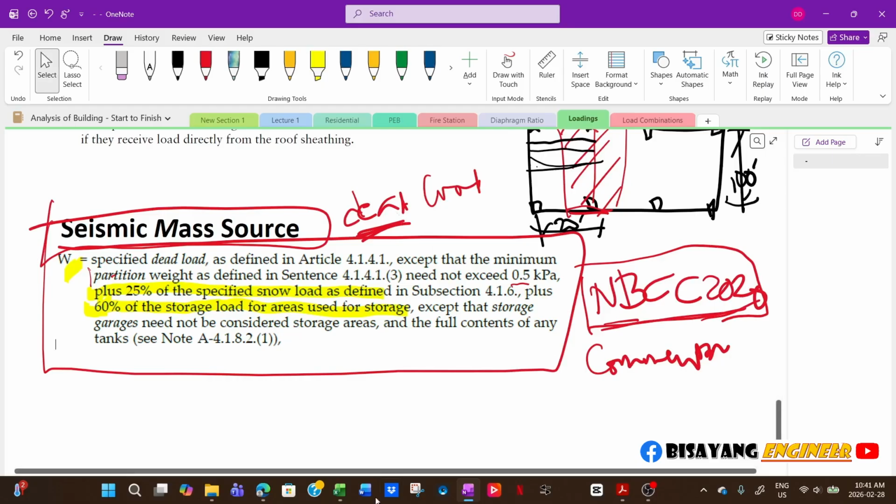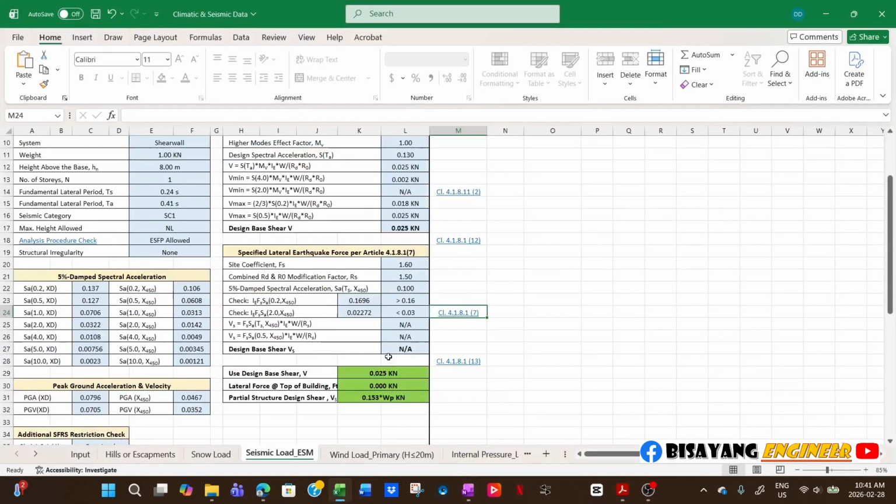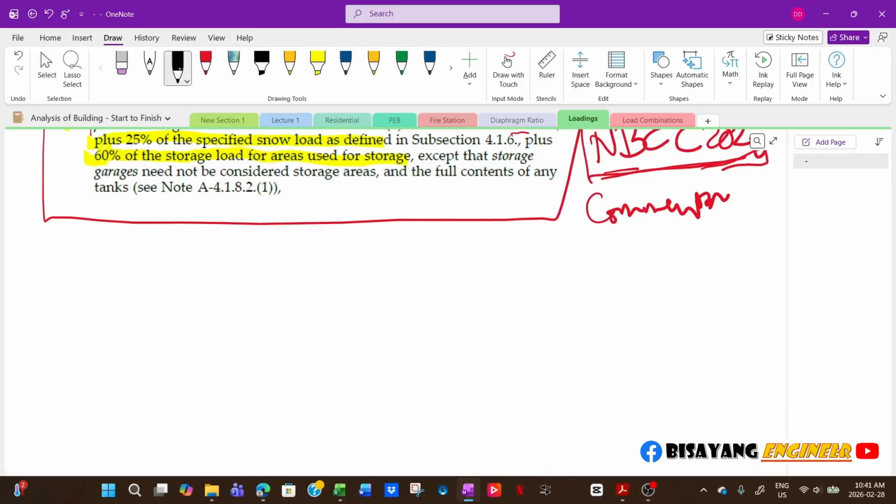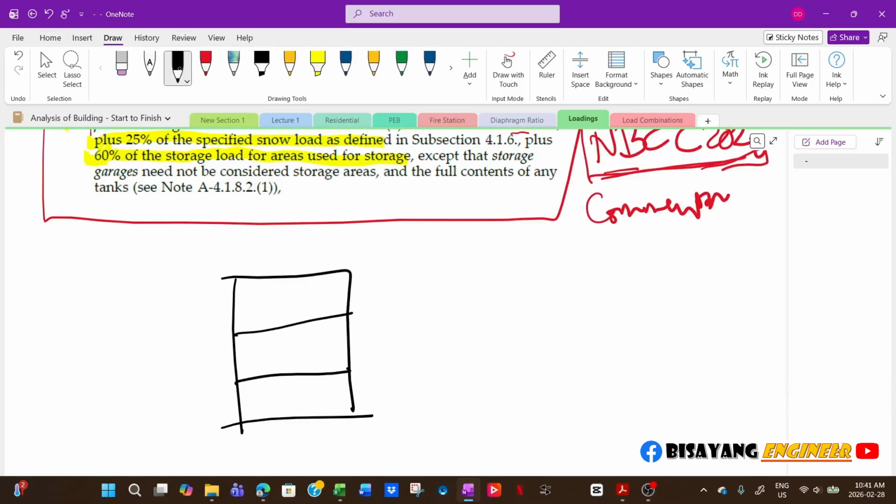And then whatever is the total value, you multiply that by this 1.025. So that is your design base year. And then once you have the design base year, for example, you have a three-story building, you have to distribute that over the height, and then you can design your lateral force resisting system.